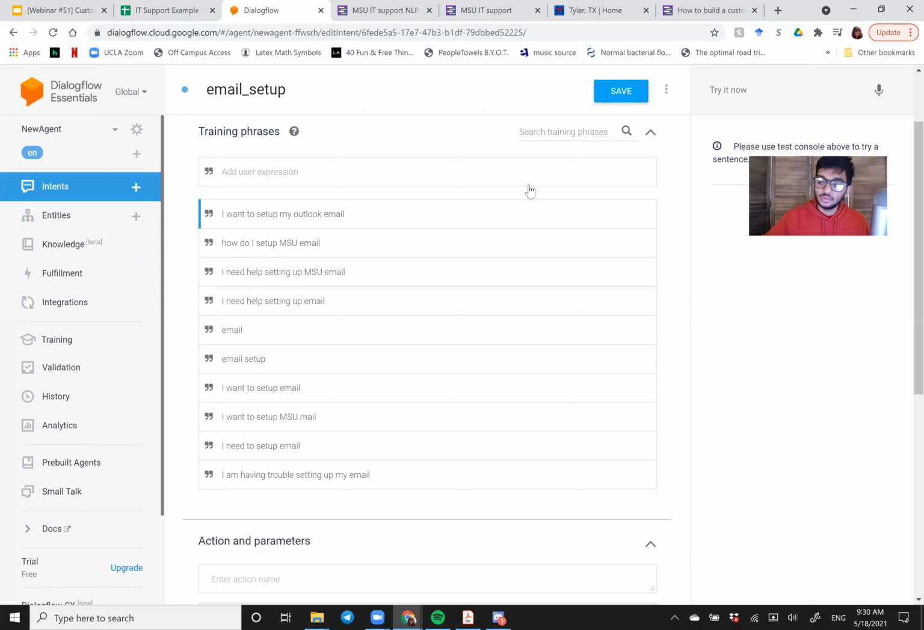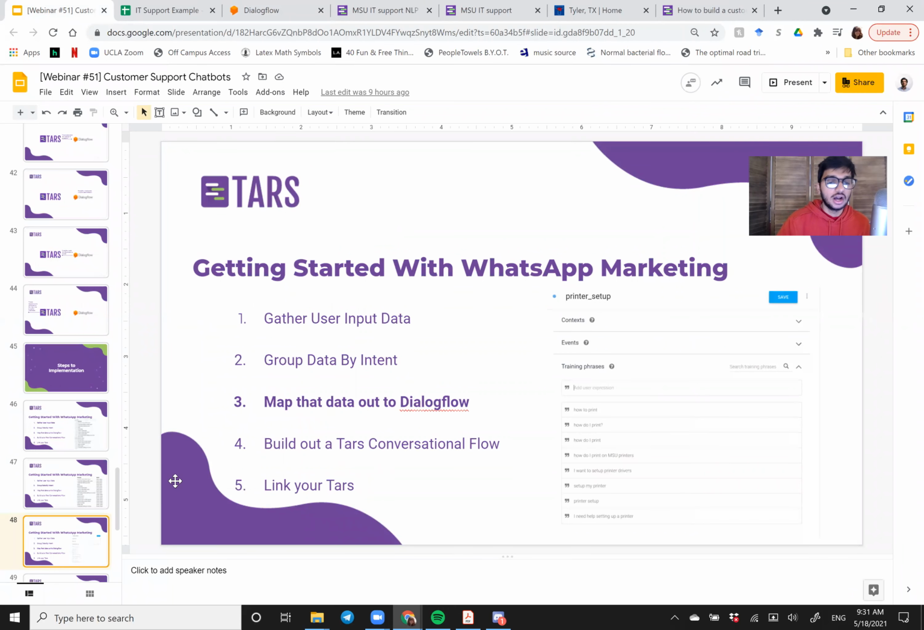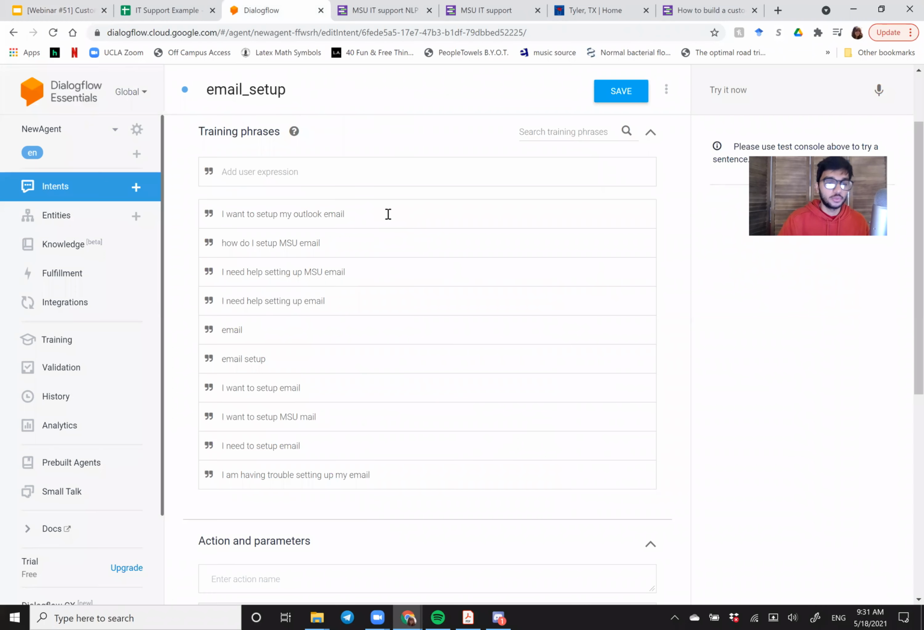Now, once we have all of this set up in Dialogflow, the next thing that you want to do is build out your conversational flow in the TARS builder. So we've got a whole setup over here in Dialogflow as of right now, where Dialogflow is able to understand what user intent is based on a message that we send to the user from TARS, which we're going to do through an API call.